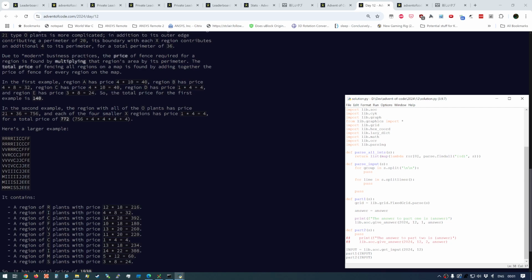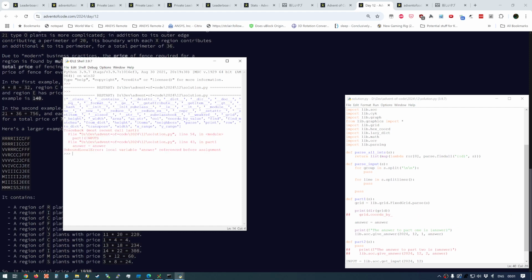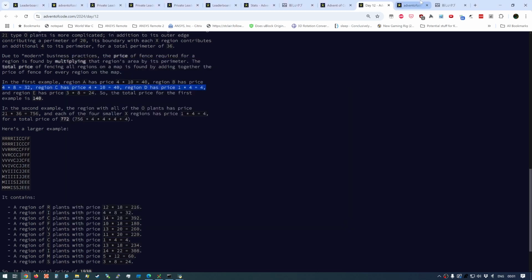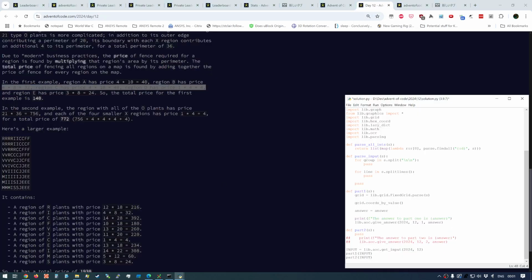Okay, sure. So we've got the grid. Someday I'm gonna remember that. Chords by value. It's not even useful. It's probably not even useful. Yeah, it's not even useful.